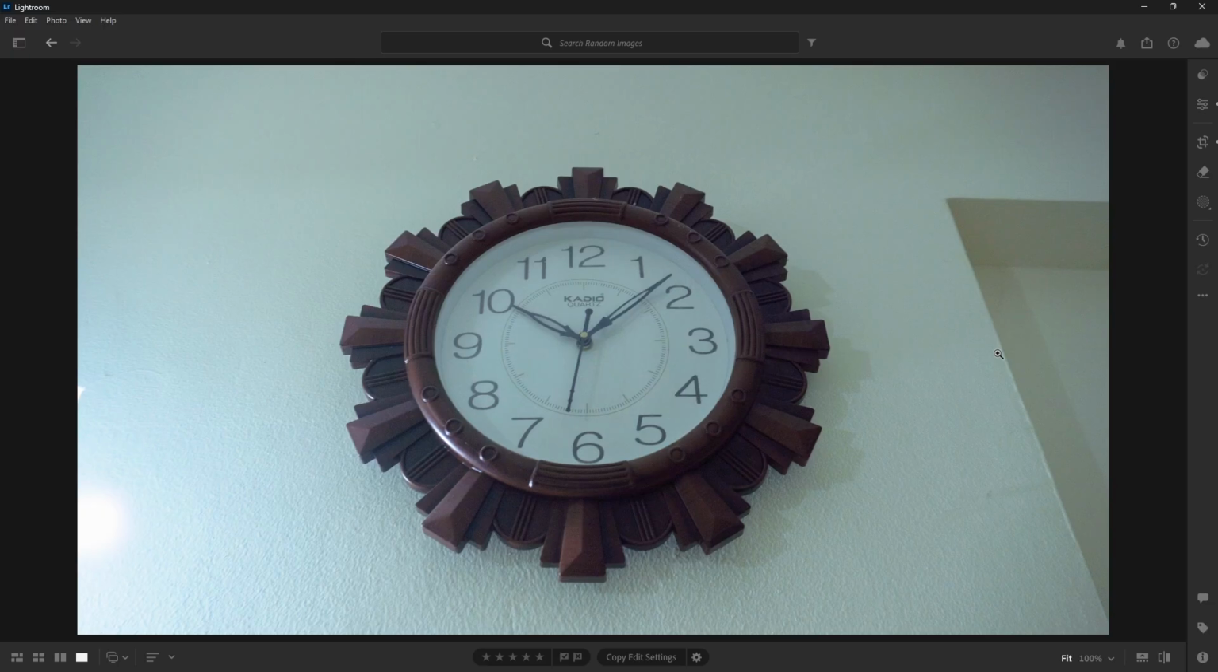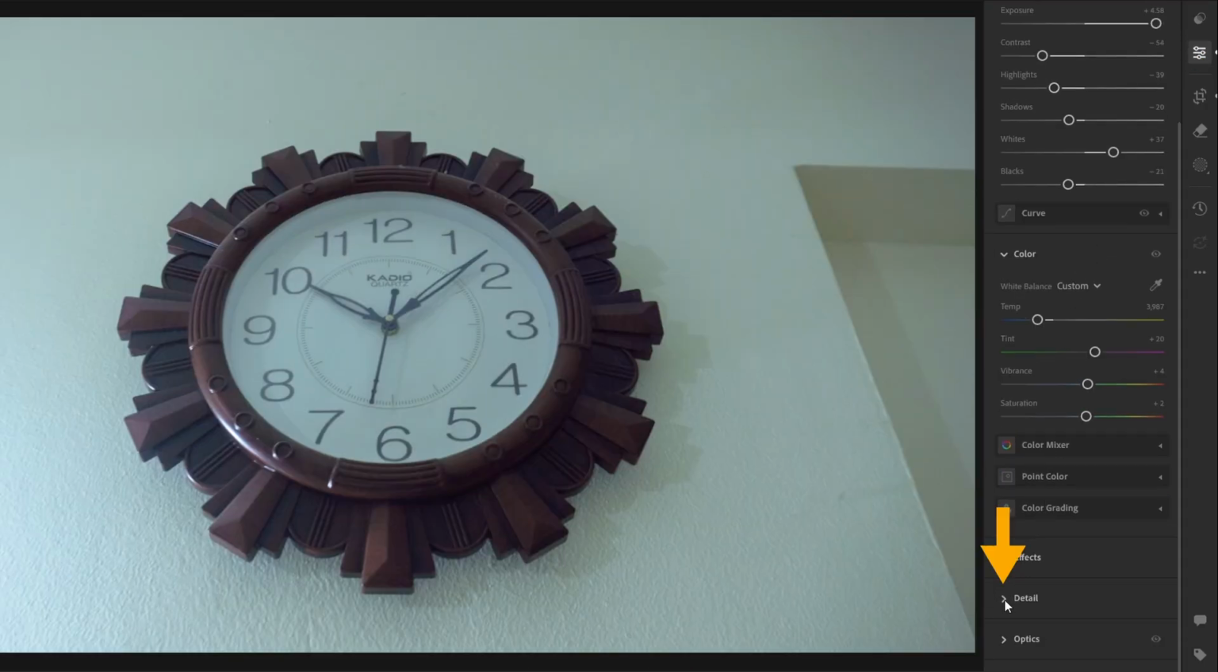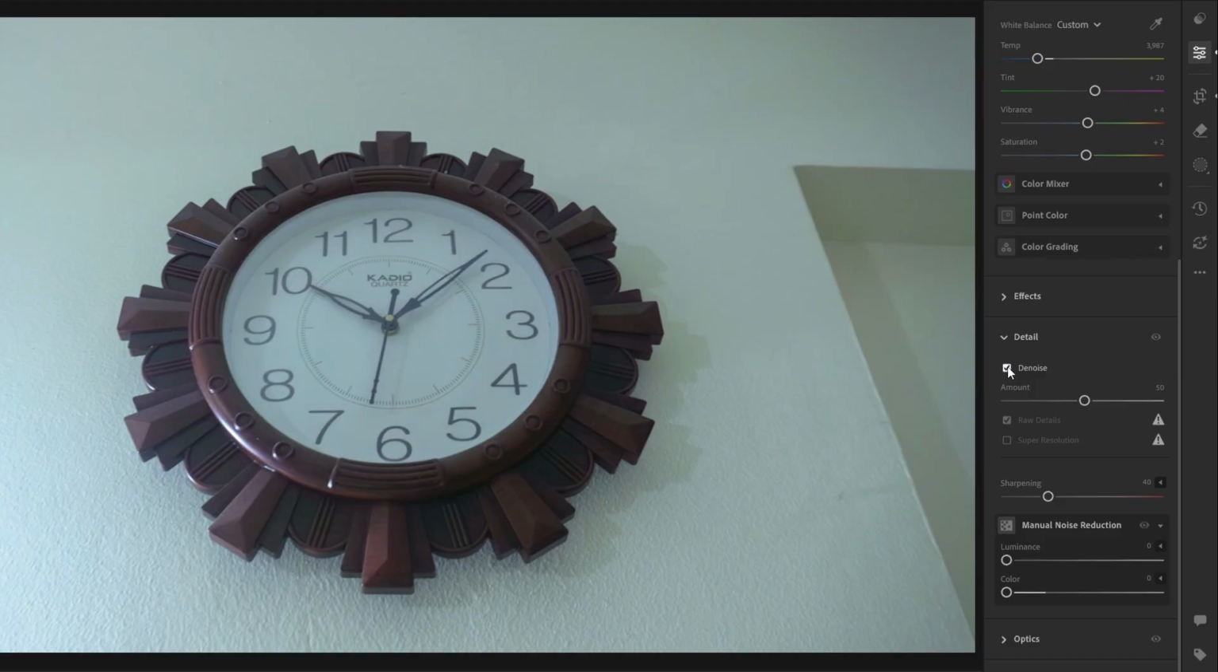Next, let's see how to remove noise from an image. To remove noise, click on Edit. Scroll down to Detail and click on the drop-down. Enable Denoise. Now, using Amount, Sharpening, and Manual Noise Reduction, fine-tune your noise adjustments.